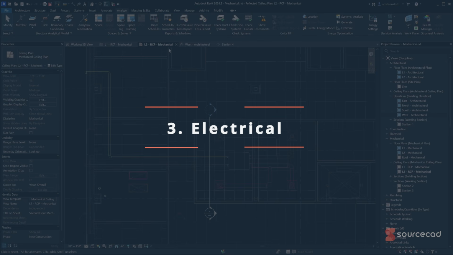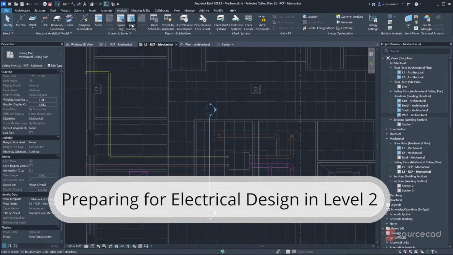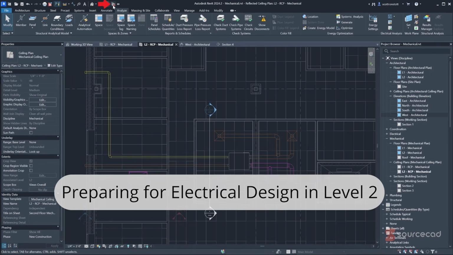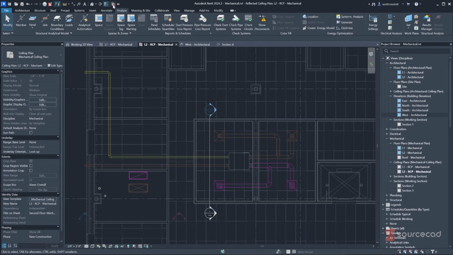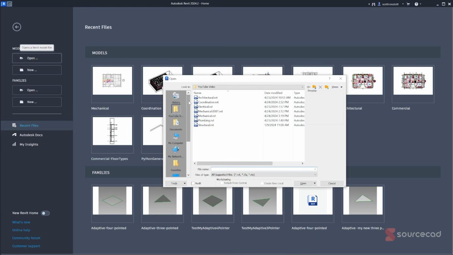Okay, so I'm in the mechanical file here, and I'm going to close out of it. And a good way to do that is to click this button right here on the quick access toolbar, and it will close any inactive views. And then finally, close the last view to close out of the project. If you haven't saved, it will prompt you, and go ahead and save, and then open the electrical discipline.